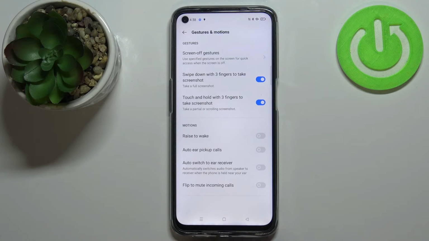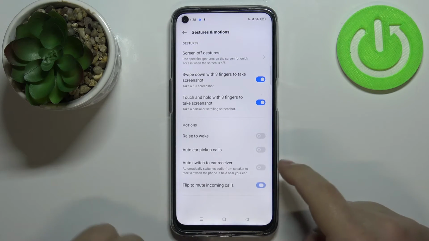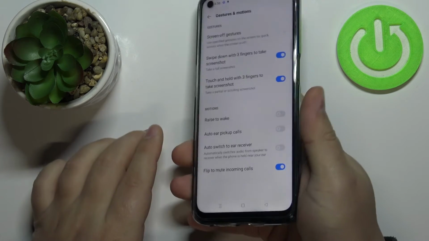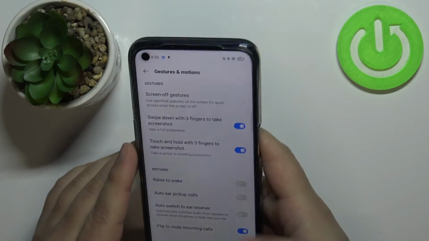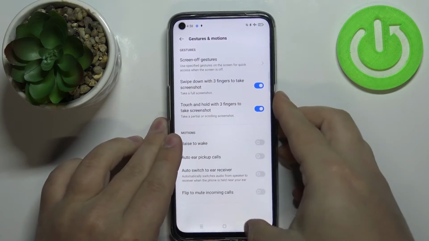And last option is flip to mute incoming calls. So basically you can flip your phone, I believe, like this to mute the incoming calls. Okay.